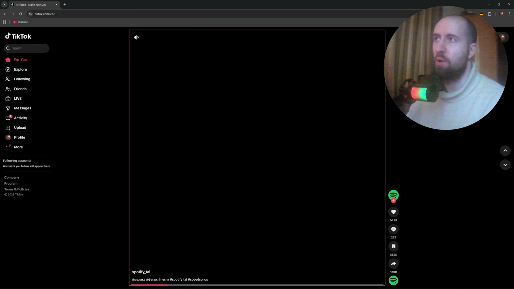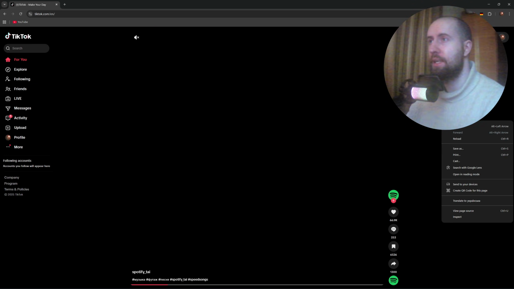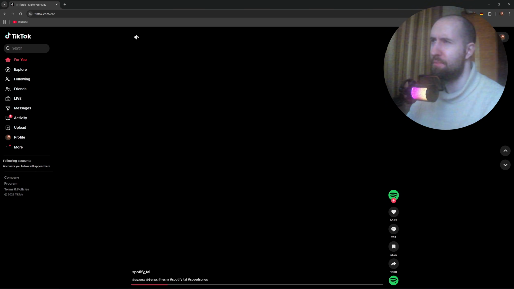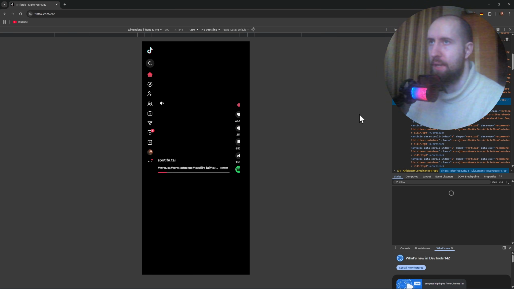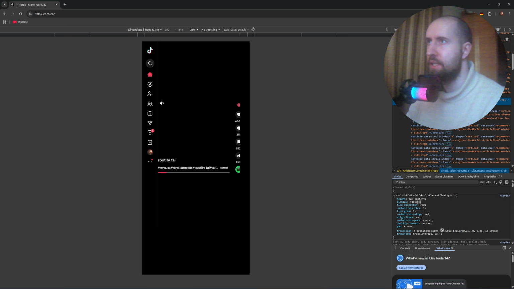We will use our browser advanced developer mode to bypass that. I'll right click anywhere in a TikTok, preferably not in the video, maybe on the right or the left panel. Right click, and then go to inspect. And here guys, make sure that you're in elements and also that you toggle the device toolbar.